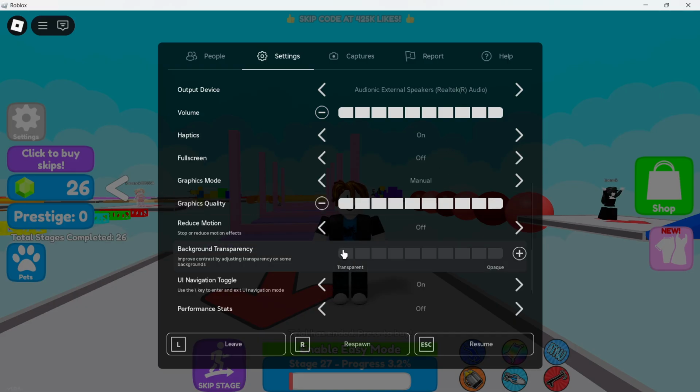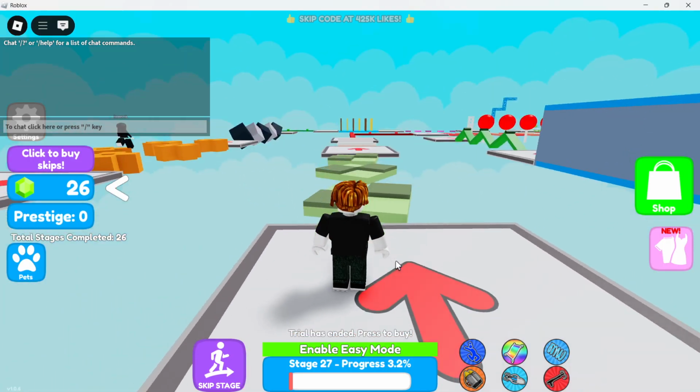Then, find the background transparency setting. Lower this setting as much as possible. Reducing transparency makes background elements appear more solid and vibrant, which can visually boost the brightness in some games.